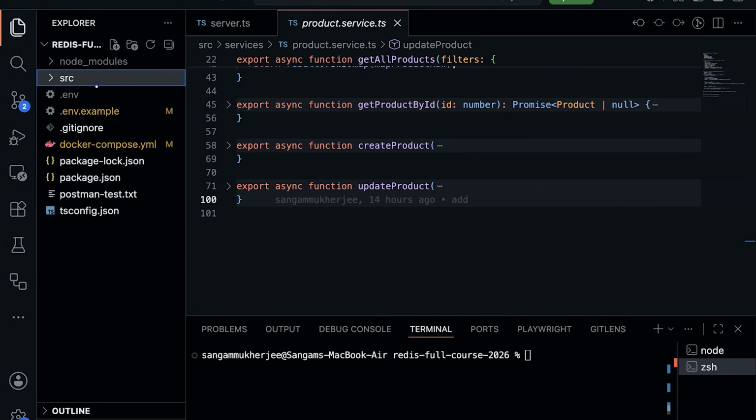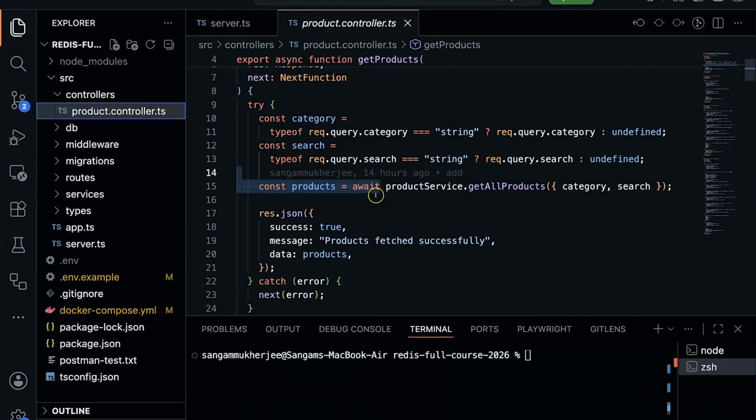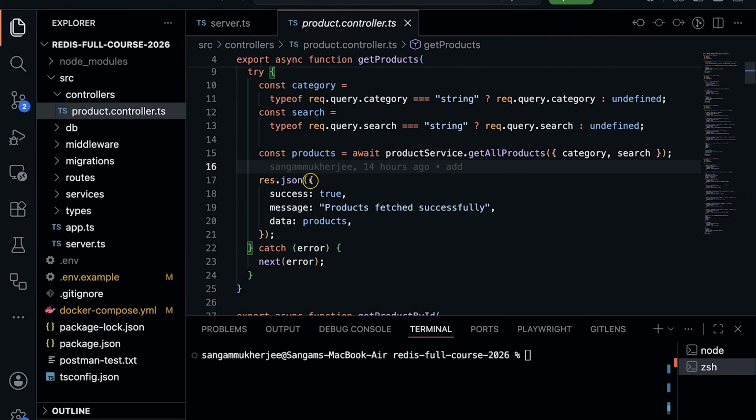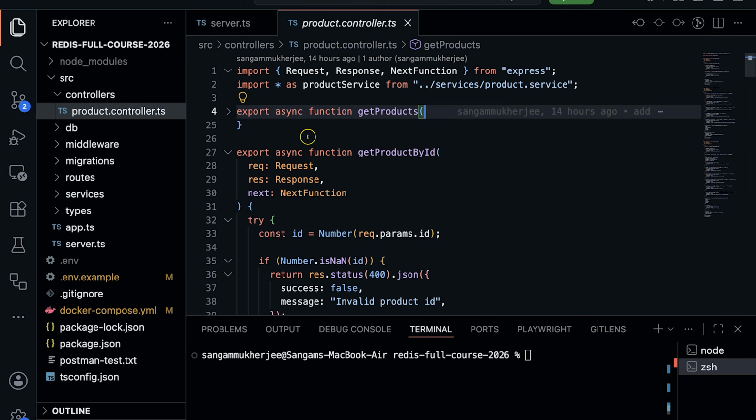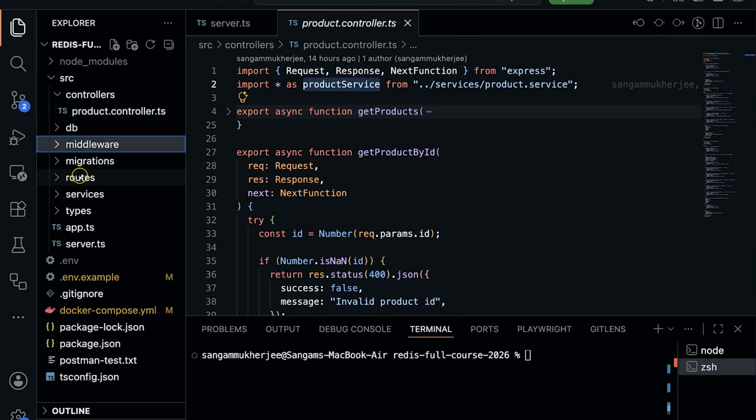Next, let's move on to the controllers. Controller is nothing but your logic where we actually return our response back. Let's say we have some front end. I'm not explaining all of this; if you have some idea, you'll understand what this is doing. This is also going to call the product service. Then we have a simple middleware, and then the routes file.